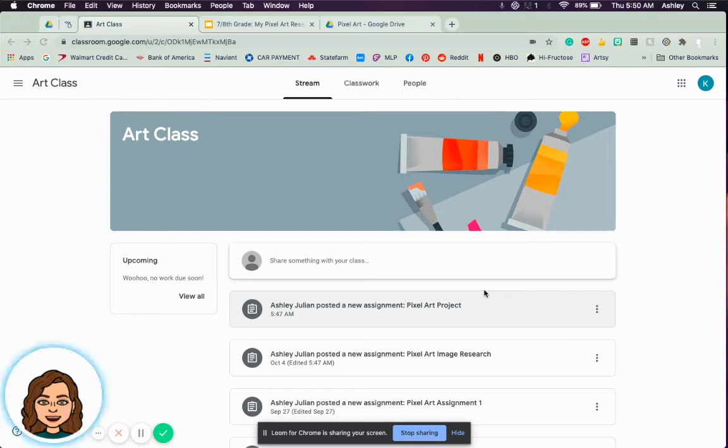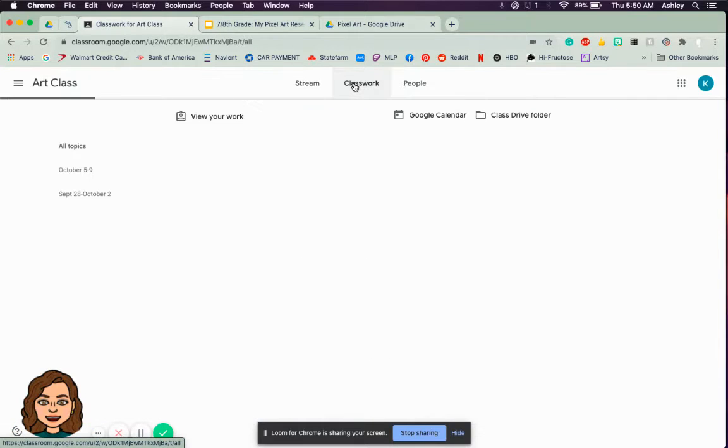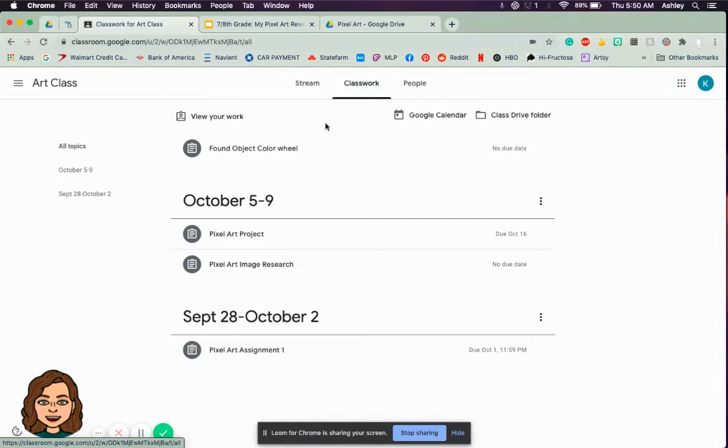Today, I'm going to show you how to start your pixel art. You're going to click on Classwork. And now we have a pixel art project assignment. So pixel art image research is where you're going to find your image, and then you're going to click on your pixel art project for the template with the squares.